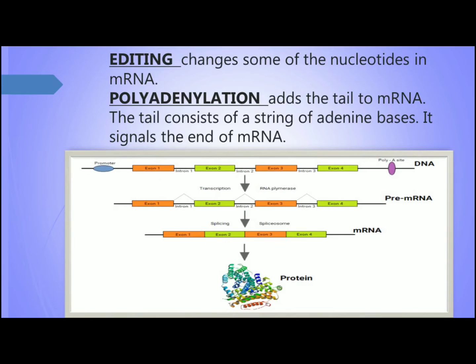Editing changes some of the nucleotides in the mRNA. Polyadenylation adds a tail to the mRNA. The tail consists of a string of adenine bases. It signals the end of the mRNA.